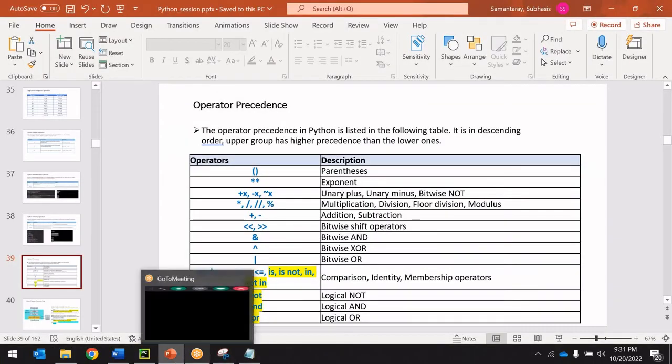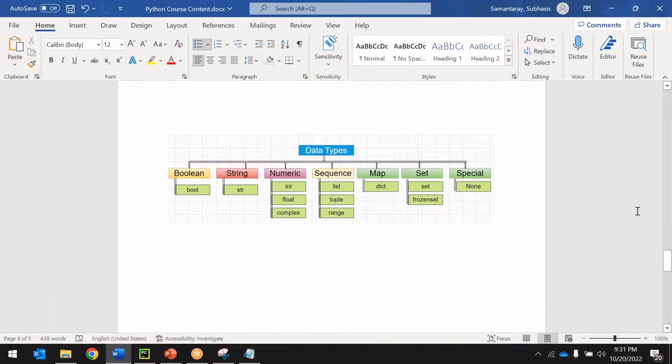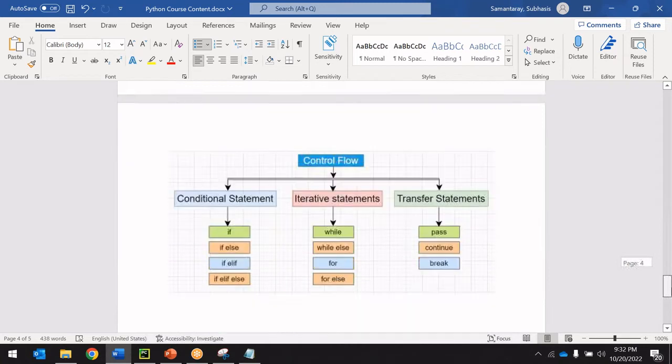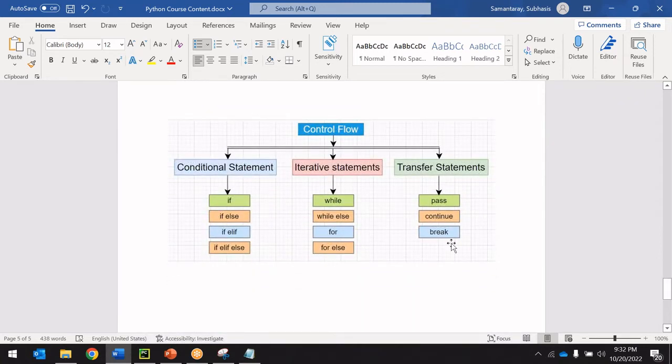So the next topic here is conditional execution or loops, or the control statements, control flow statements. So to understand it, I created a diagram.